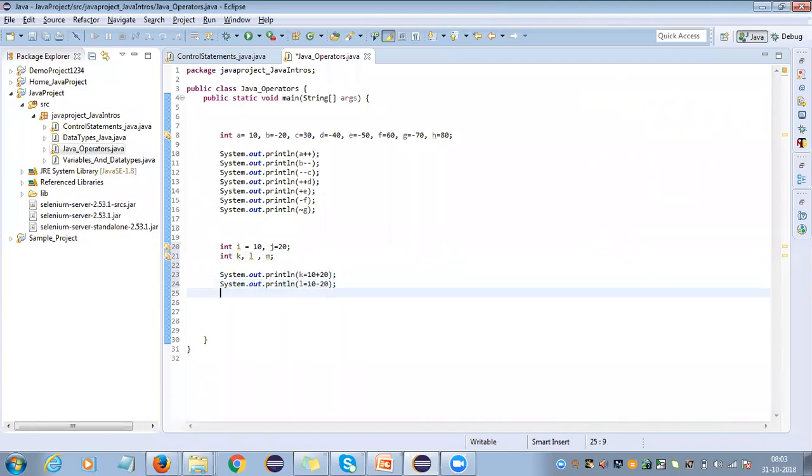Okay, now this addition and subtraction will be a bit easy, but the thing is about the multiplication. I'm just going with the multiplication. So let me complete this one also. 10 into 20. So this is multiplication.